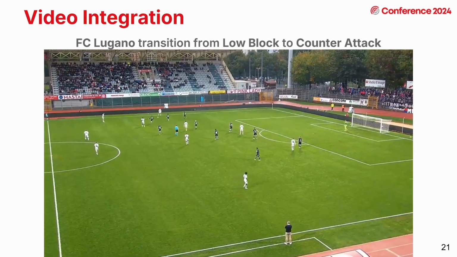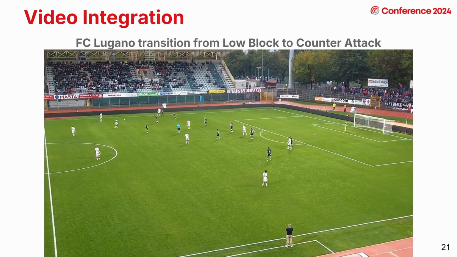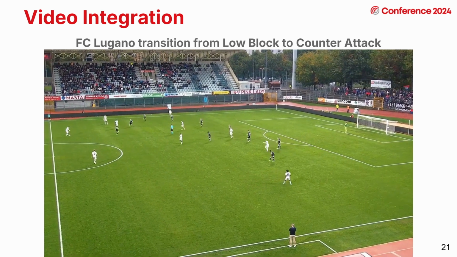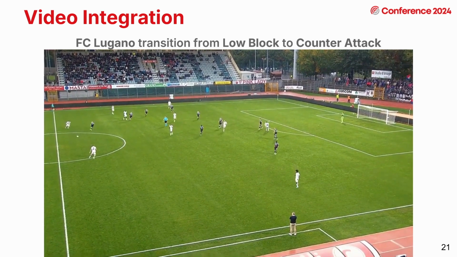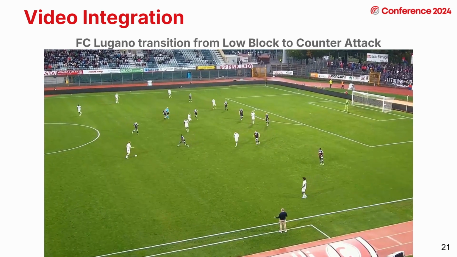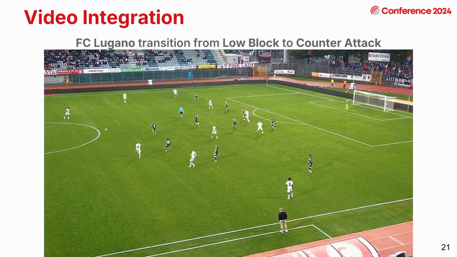Similarly, we might want to know all situations in which Lugano was in a low block defensively and then went into a counter-attack. That might be interesting to study transitions, for example. From this clip, again with Lugano in black, we can see that most of Lugano's players are in their own third, so they're in quite a deep low block. The opponents have possession of the ball in the middle of the pitch, so they are in a progression in possession phase, as we defined.